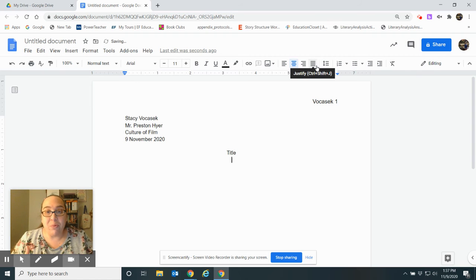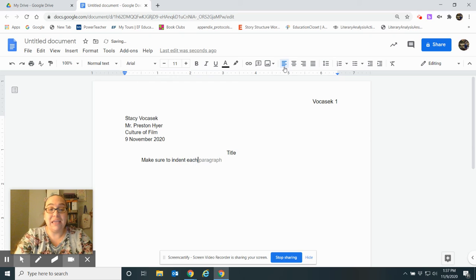Now that we have done that, we want to hit the enter key and then go back to the left side. So we'll come back and hit the left align. Every paragraph needs to be indented. So you hit the tab key on the keyboard, make sure to indent each new paragraph.